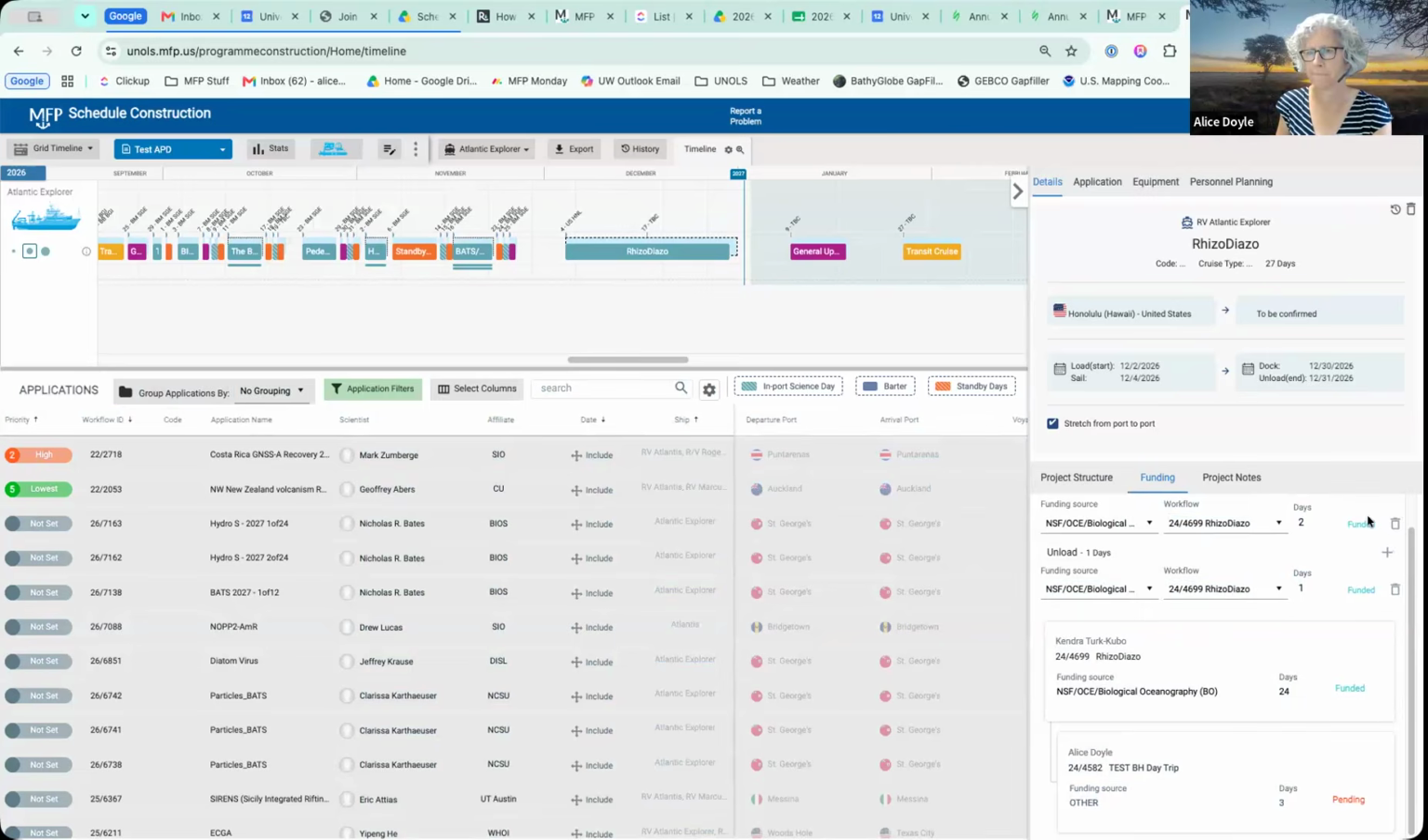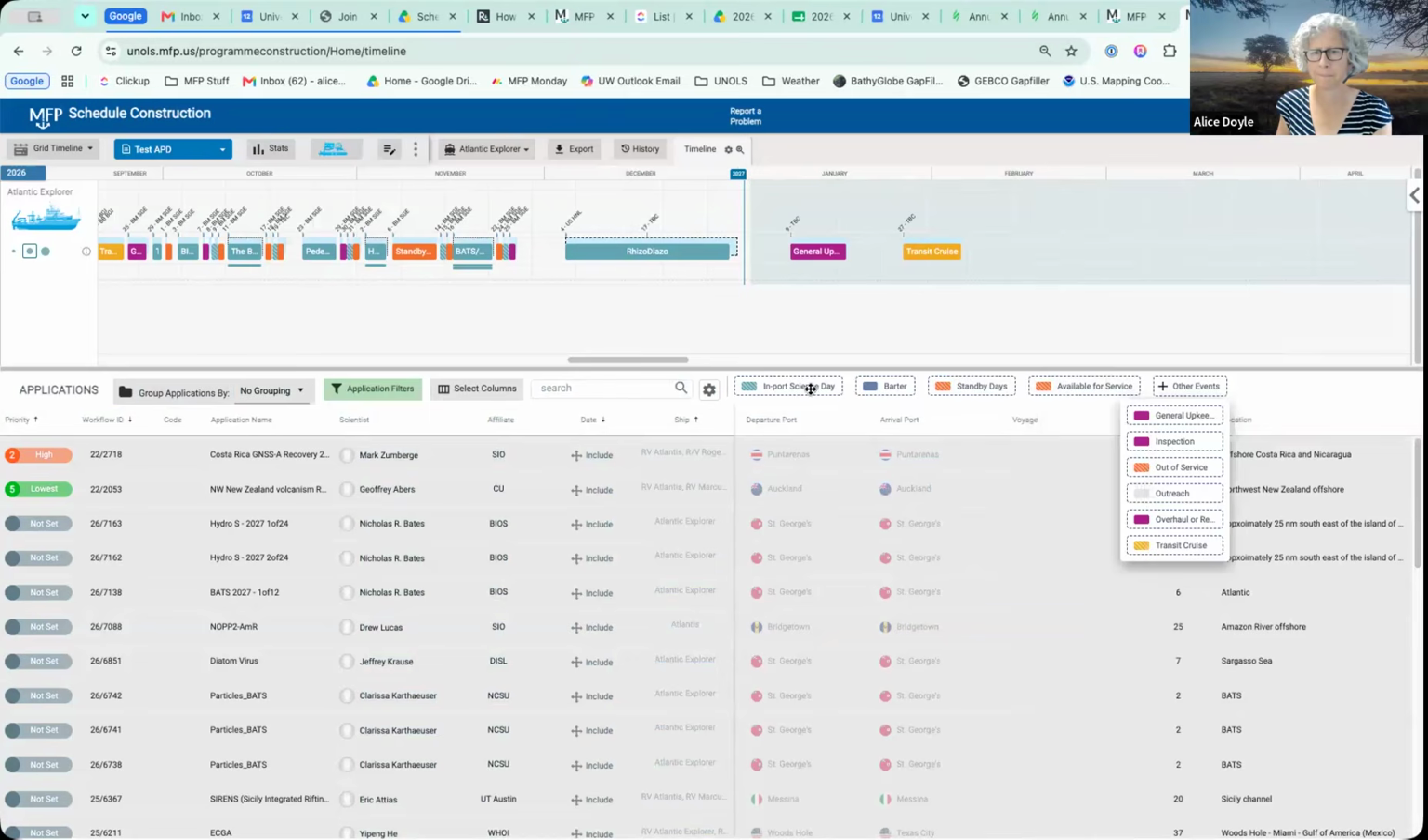Don, go ahead. This is just a general question, but if you could go to your other events. Yep. Okay. Now, obviously for the superintendents, this is what we send to Rose and Tim for the schedule. So every day has to be accounted for pretty much. So when we're in port, we don't work the weekend. So I use the standby days for weekends.